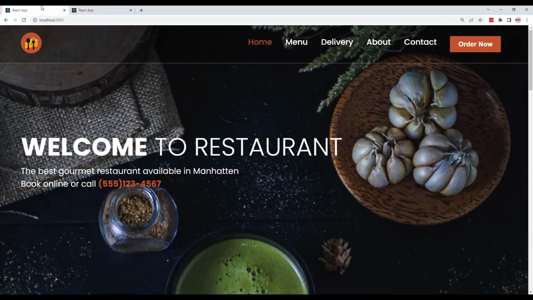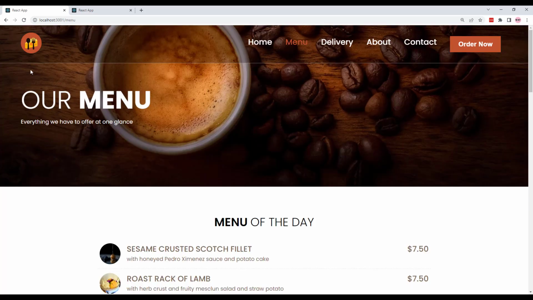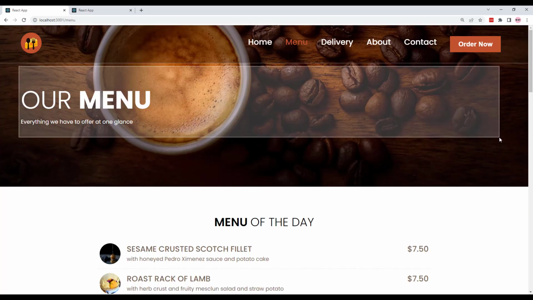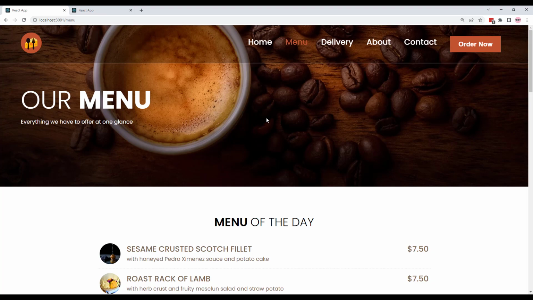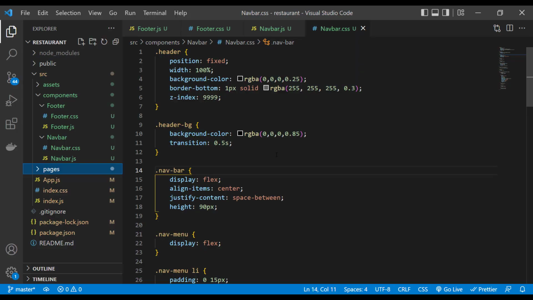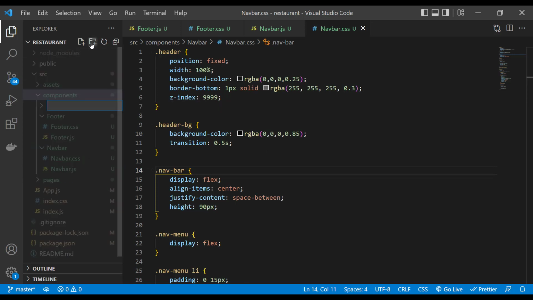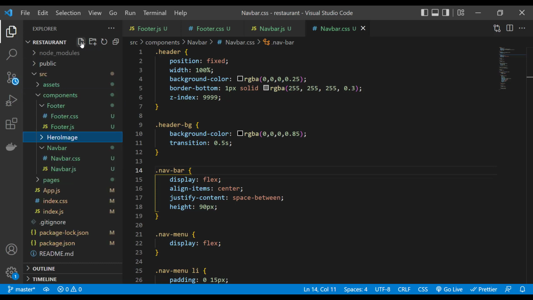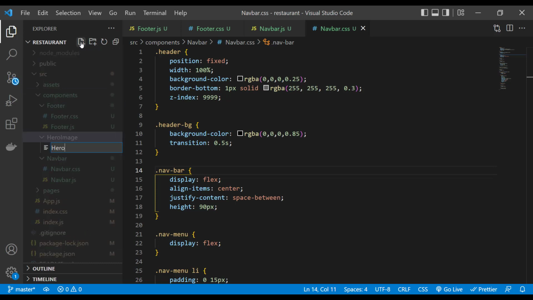Let me look at our reference design. I am going to click on menu page. First, we can focus on our hero section. Let's start writing HTML for that. Back to our code. I am going to have a heroImage folder inside our components folder. So let's say heroImage, and then a HeroImage file.